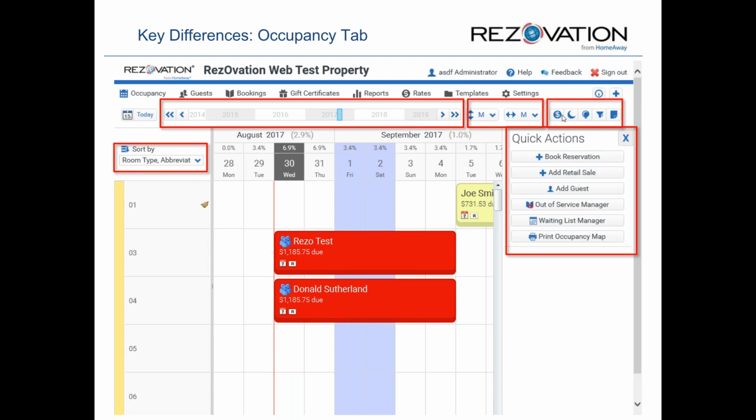Then to the right of that are 5 toggle buttons that will turn on the display of various information on the occupancy screen. The first one is the $ sign, and that will enable the display of the nightly room rate that would appear in the grid squares. The second button, when toggled on, will turn on the display of minimum night stay settings within the room nights below.